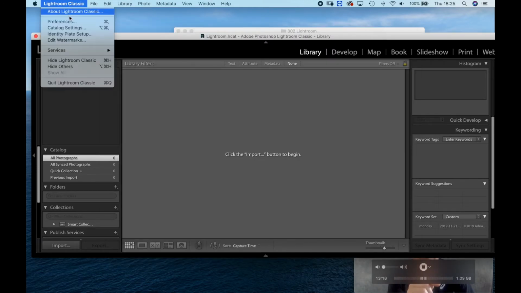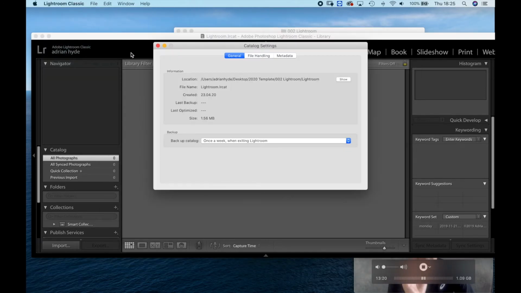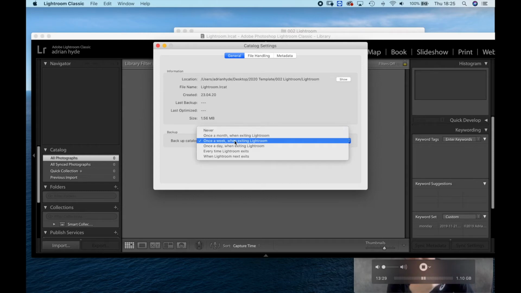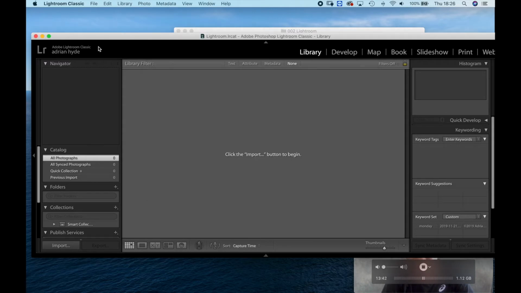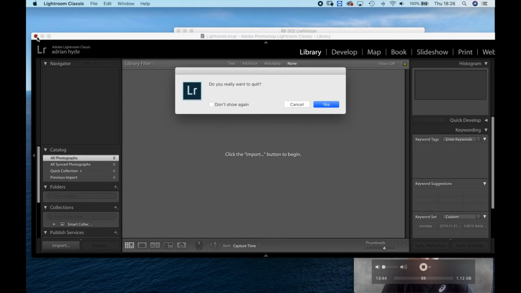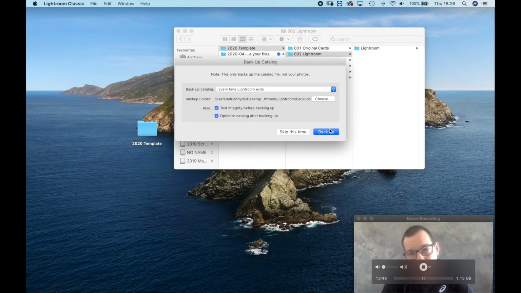And the second one is you go into catalog settings, and this is so important. Once a week when backing up the catalog, once a week when editing Lightroom. That is absolutely no good to you if you do one catalog, one job. So every time Lightroom exits, that needs to be backed up. And that's it, simply done. If I close this now, do you really want to quit? And it'll ask me again, do I want to back it up? Yes, I do.